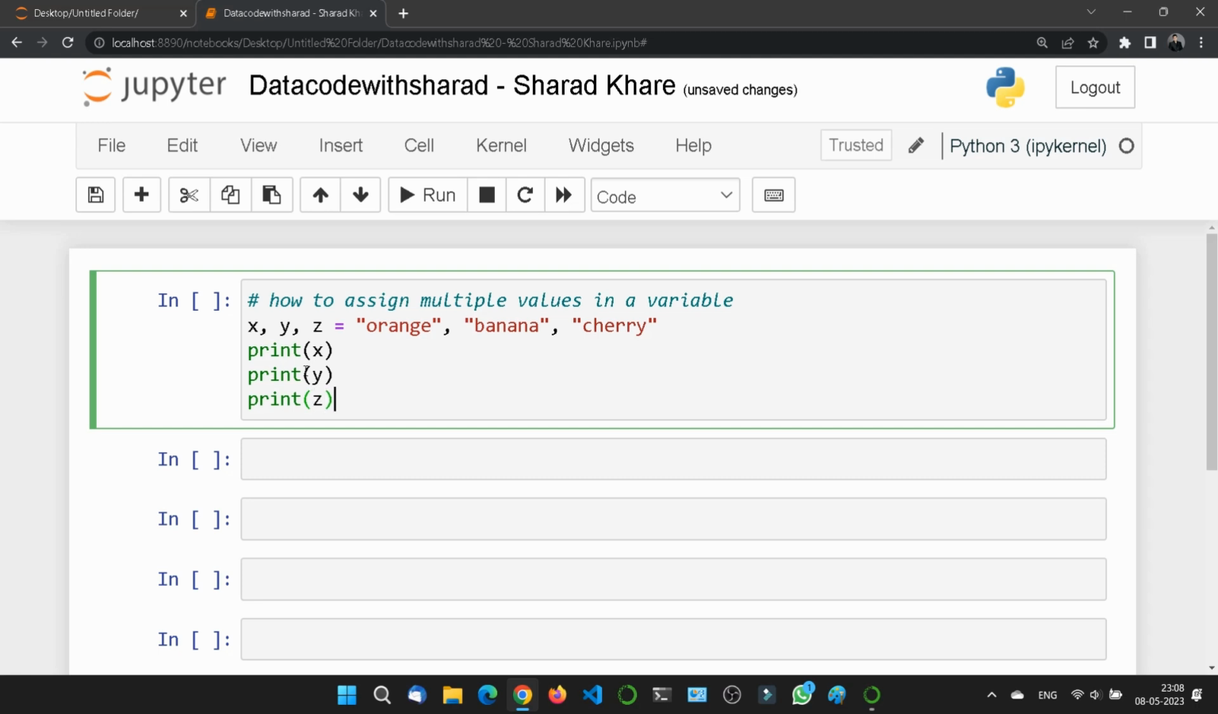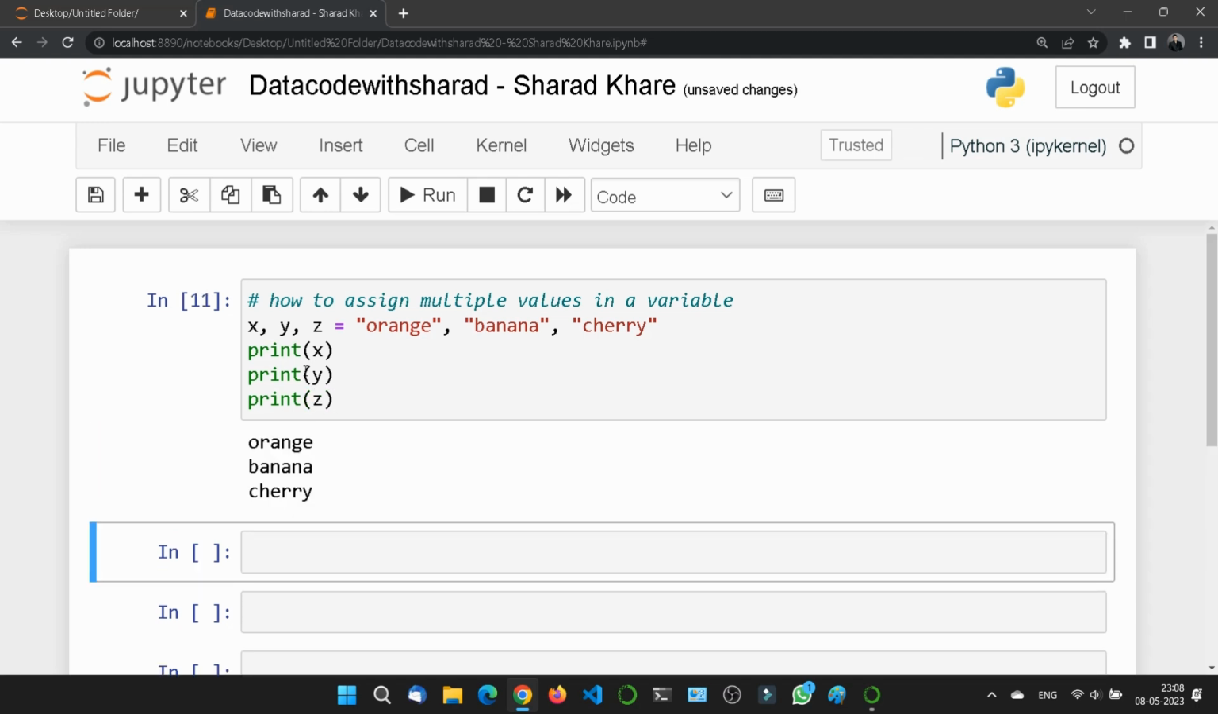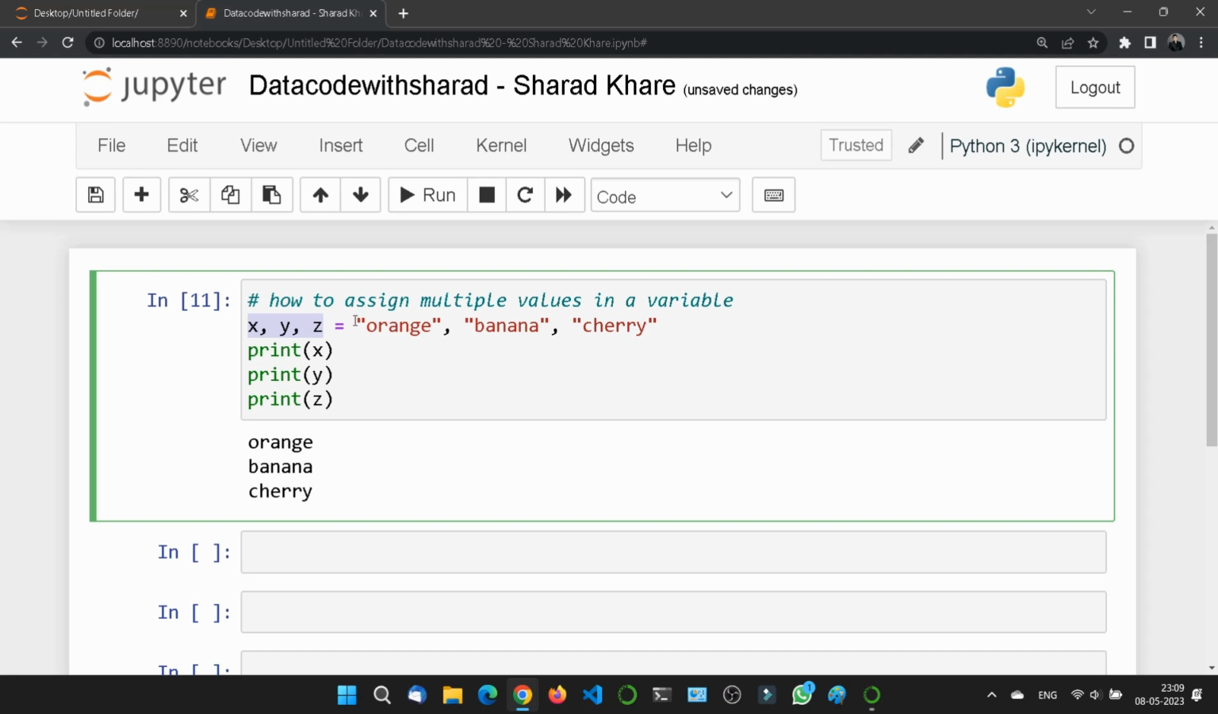If I run this, you can see it is showing me the same output. x is assigned to orange, y is assigned to banana, and z is assigned to cherry. This means the code is working. You should note one thing: the number of variables must match the number of values, otherwise you will get an error. If you are assigning three variables, then three values should be there. You can't put four values in three variables. So just note it down.